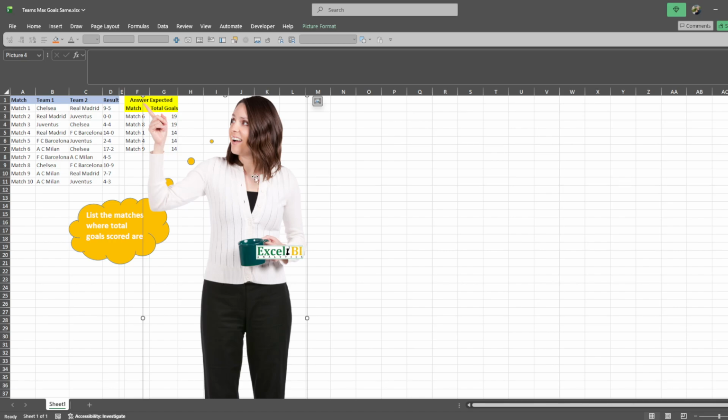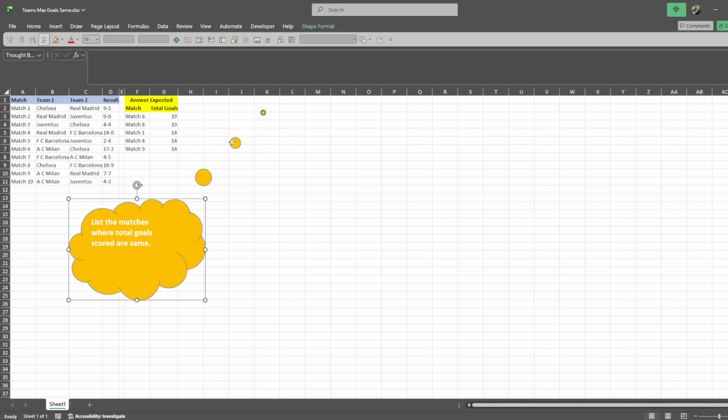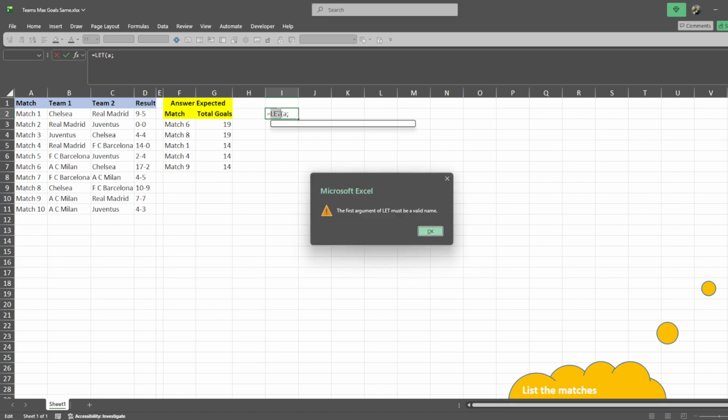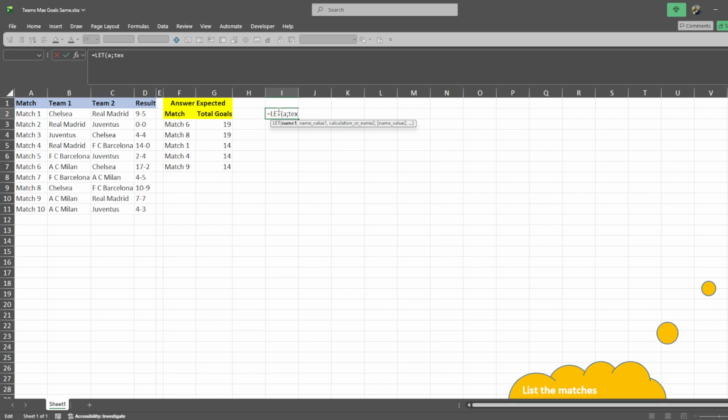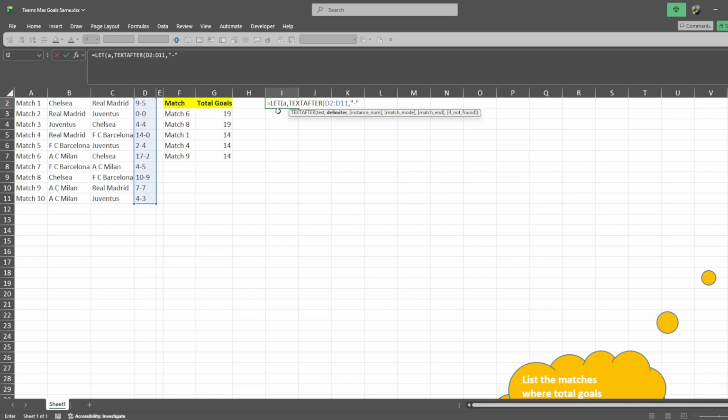List matches where total goals scored are the same. Okay, are the same. So technically I only need those, I think. So it's the sum of those. So I think I can just say, okay, let's just do it like that. Let A be text. Oh god, it's again comma and so on. So I need to get warm, maybe a bit. So text after plus text before.